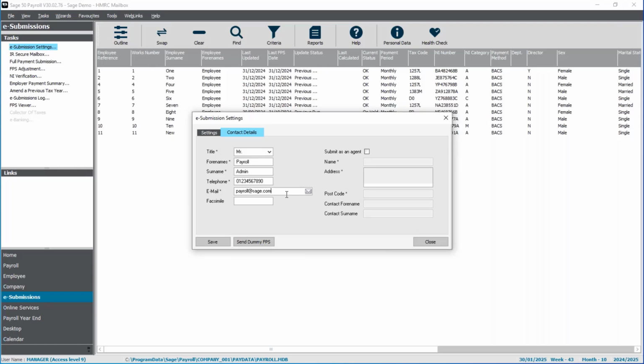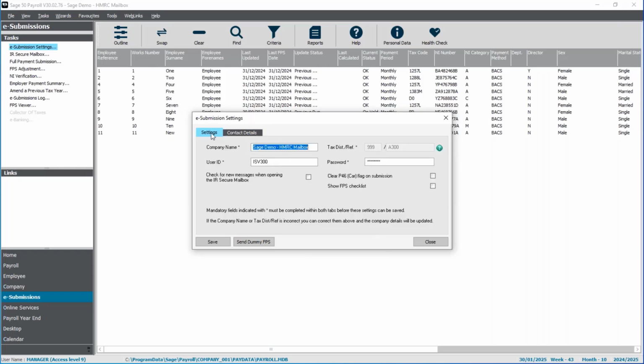And if you are an agent submitting on behalf of clients, you would tick the box to submit as an agent, and you would enter your details in this section on the right. So that's basically where to find the e-submission settings. There should be nothing you need to change here unless you want to automatically check for new messages when you open your mailbox. I'm going to leave that switched off for now. So if there were any changes, I could save them. And then to come out of these settings, I would click close.